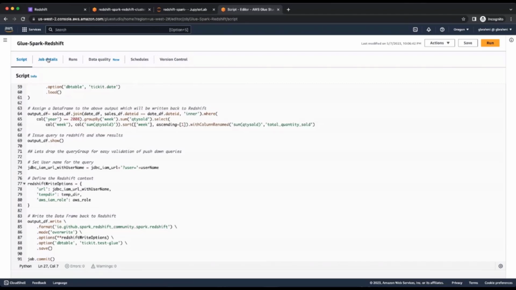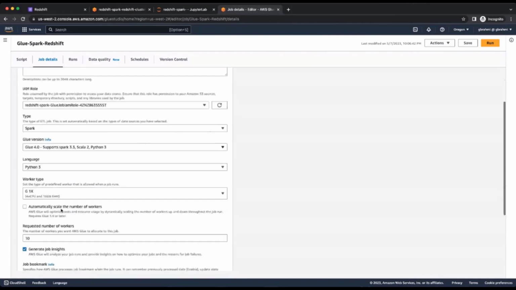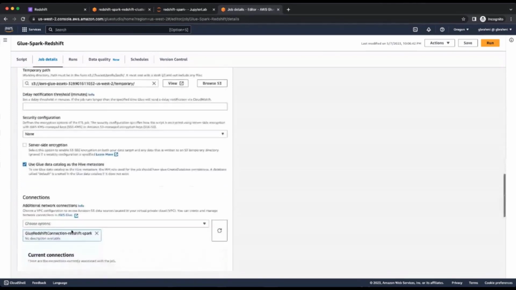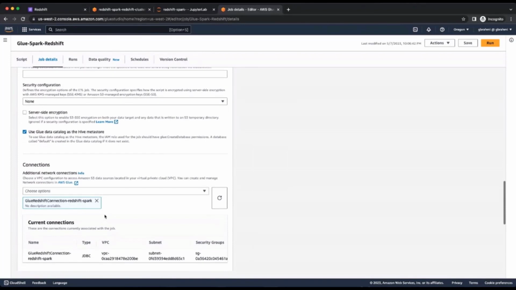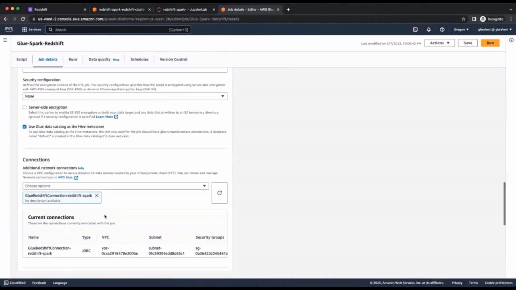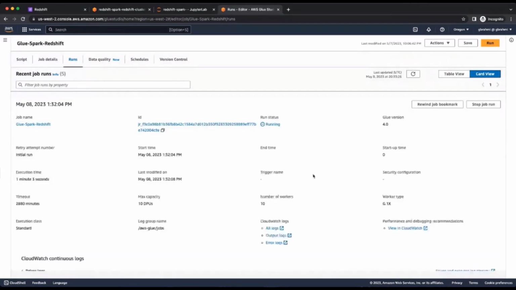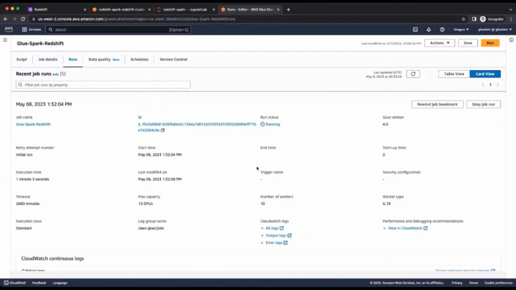The other notable configurations we have to keep an eye on is inside the job details. We are using the Glue version 4.0, and in the advanced properties for the Glue job, we are attaching the connection that we have created for the purposes of this demo, where we want to utilize this Amazon Redshift integration for Apache Spark. Let's take a look at the runs and see how the job is performing. So it looks like the job is still running. We'll give it a couple of minutes before we come back and take a look at the execution.